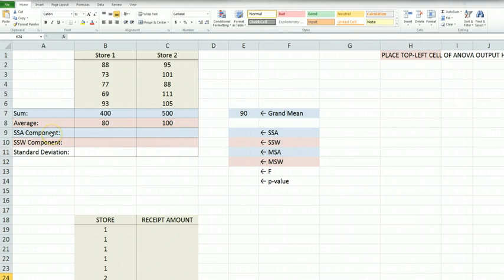Let's now compute SSA. SSA has a component from the first sample, from the Store 1 cash register receipts, and a component from the Store 2 cash register receipts, the second sample. The total of those two components will give us SSA. The first component is the total number of observations, and we're going to have to use a formula for this, so let me start it with an equal sign.